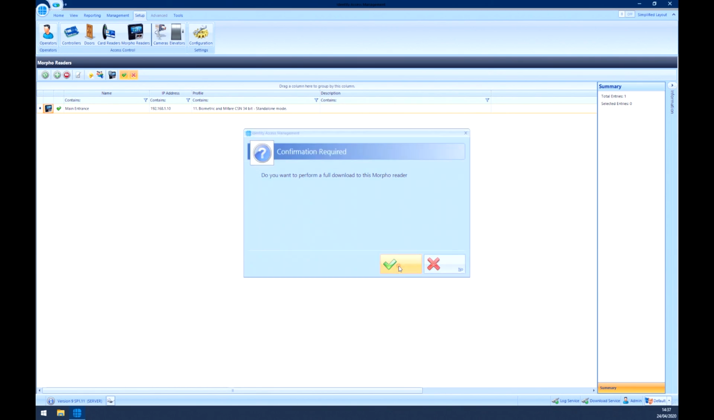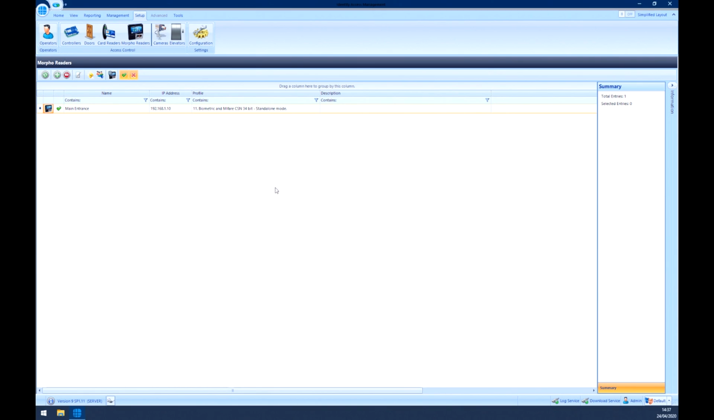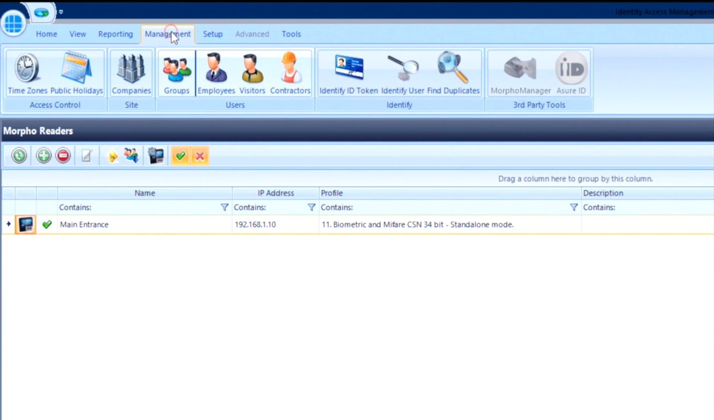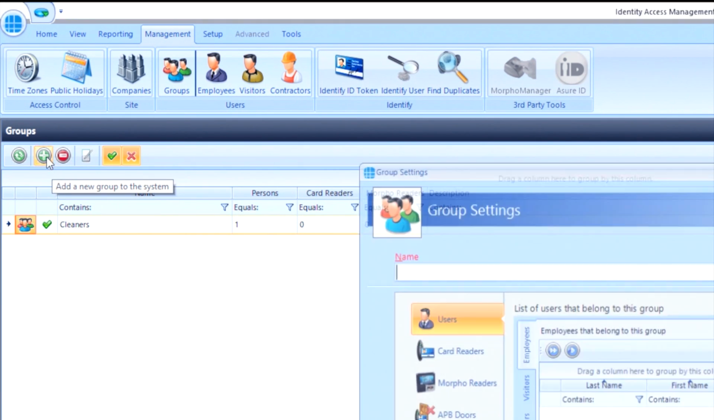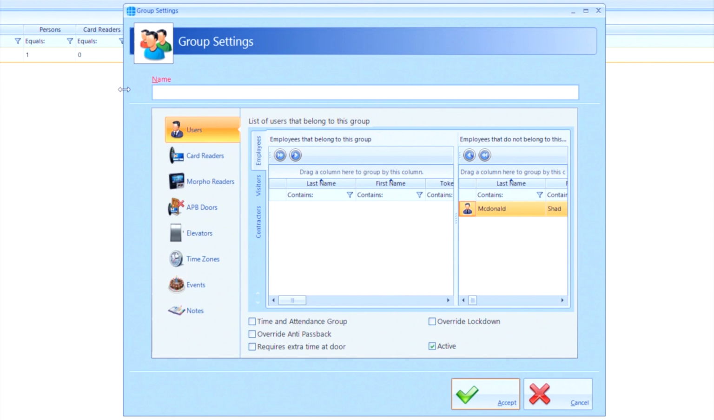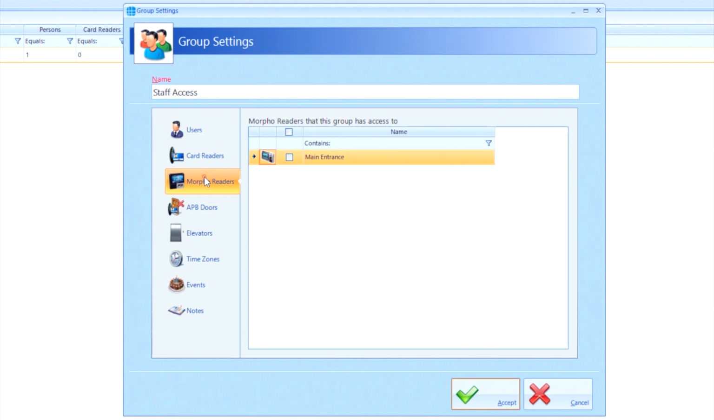The reader must be added to a group. Go to the Management tab and then select the Groups tab. Click the green Add button in the toolbar to add a new group. First, enter a name. Select the Morpho Readers tab on the left and tick your reader. Now click Accept.